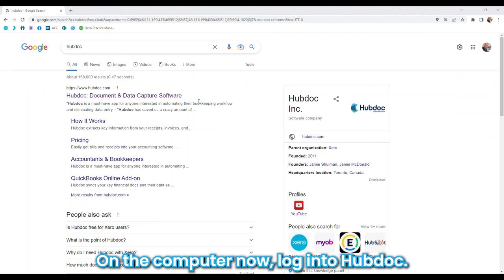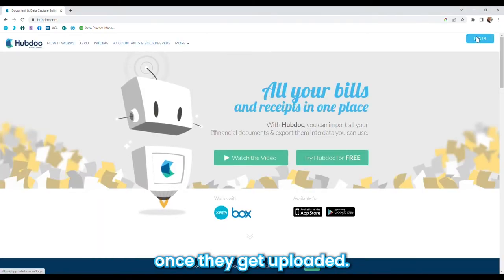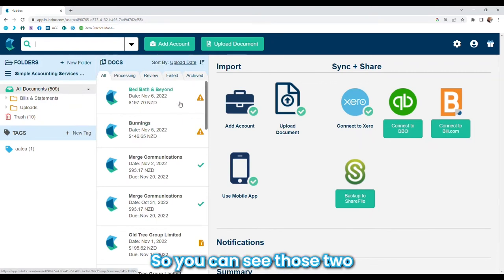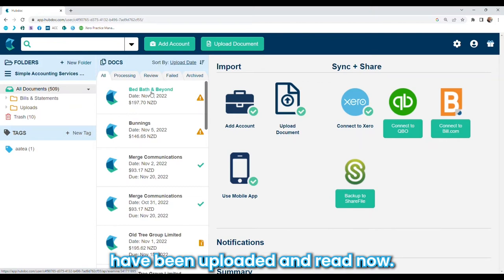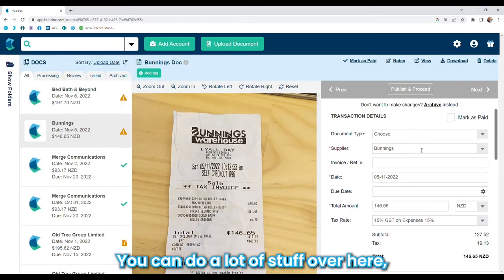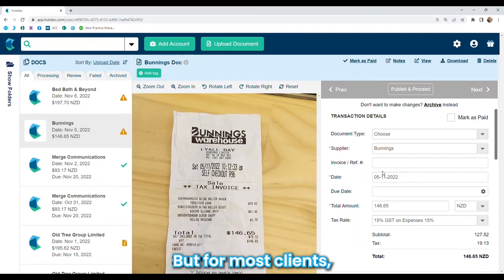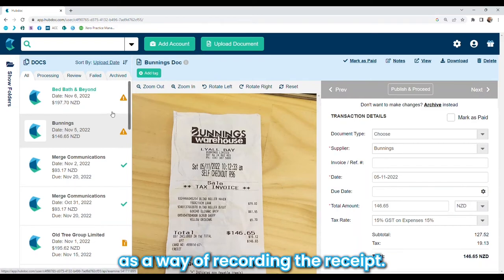On the computer now, I'll log into Hubdoc to show you what Hubdoc does with the documents once they get uploaded. Okay, so you can see those two latest transactions have been uploaded and read now. And this is pretty much all you need to do with it. You can do a lot of stuff over here, like integrating it with your Xero file and coding it up and stuff, but for most clients I don't think that's necessary. All we really need to do is use it as a way of recording the receipt.